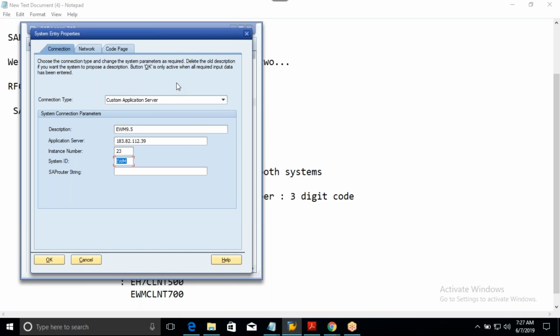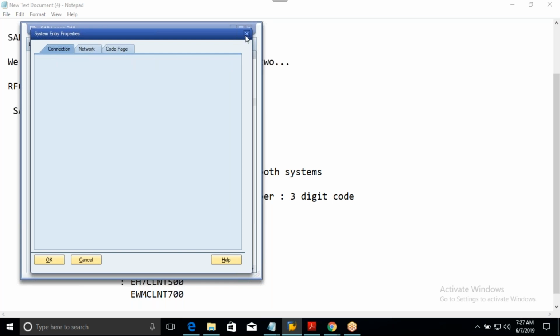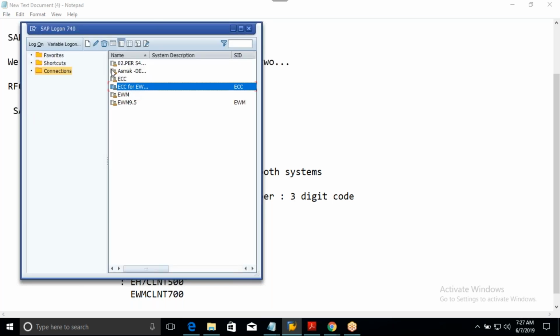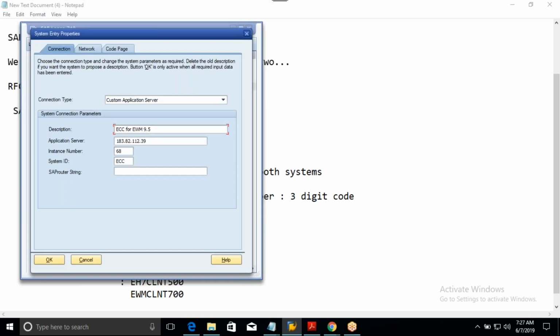This is mandatory to work with SAP in our systems. For those who require it, I will forward this link to download it. Once downloaded, maintain the application servers. This is for EWM, instance 23, with 183 point something. And coming to ECC, the same IP address is dedicated for 68. This is the SAP GUI or Logon Pad, we can call it.